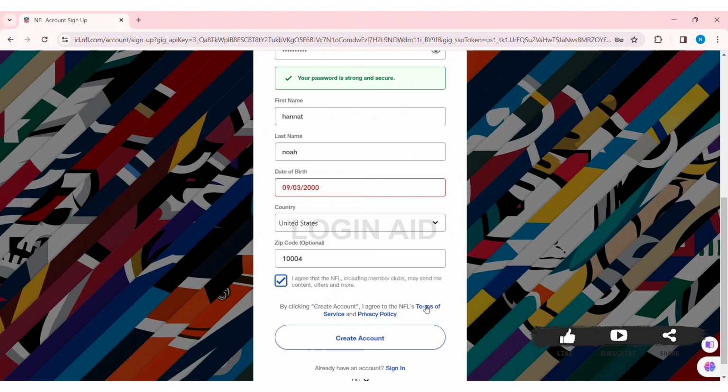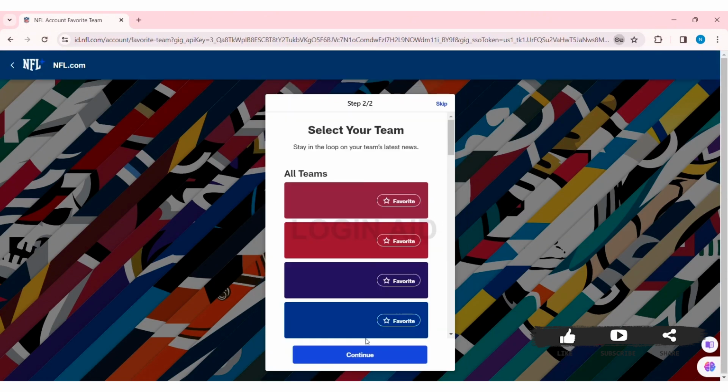Then you can view the terms of service and privacy policy, as by clicking on create account you are agreeing to NFL's terms of service and privacy policy. After entering all the credentials, click on create account. With that, you will be able to create an NFL account. Now here you can further continue with the process.